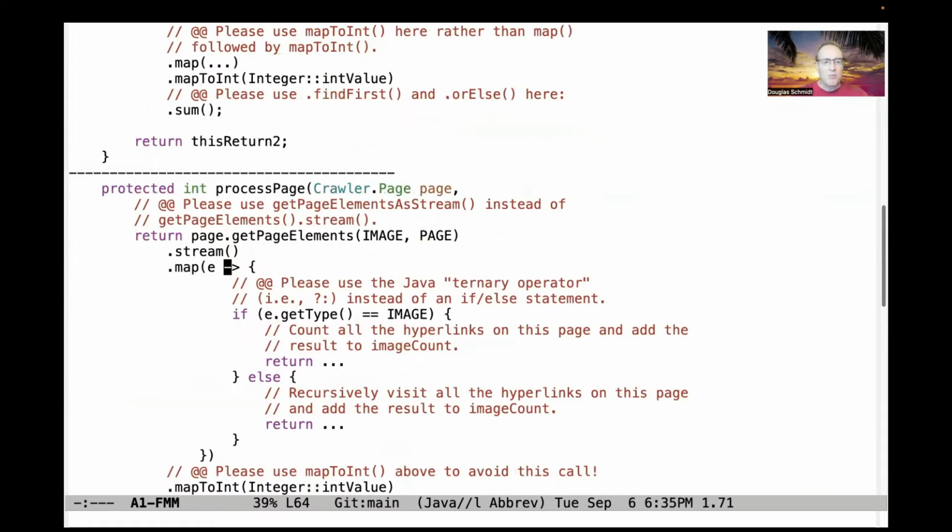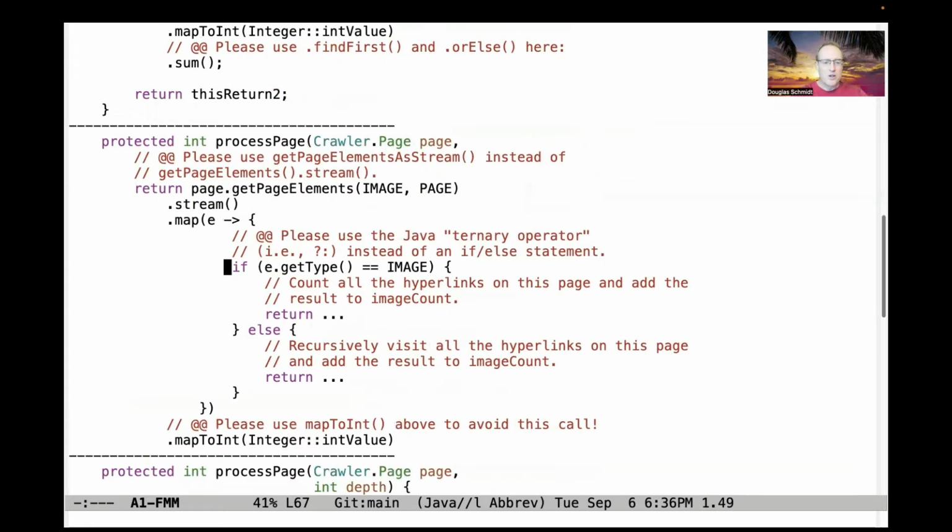Now let's move on to process page. Please use getElementsAsStream instead of getPageElementsStream. Just a little bit more streamlined, as it were, and more optimized for this particular use case. Please avoid using an if-else statement, which requires some additional syntax, actually a lot of additional syntax, and instead use the ternary operator, properly formatted. It's easier to read and easier to understand.